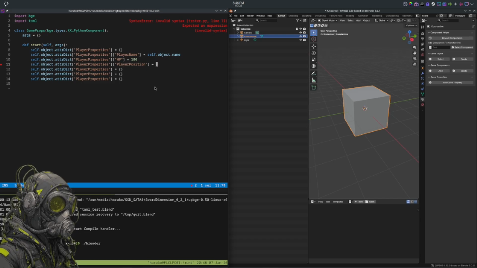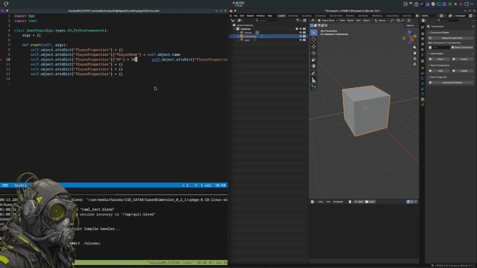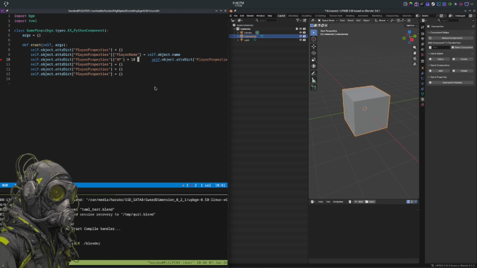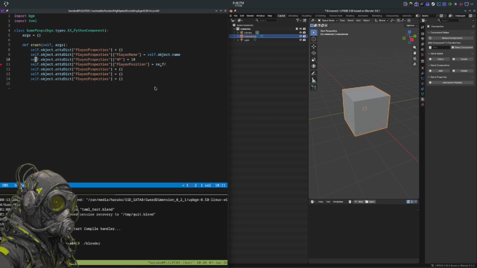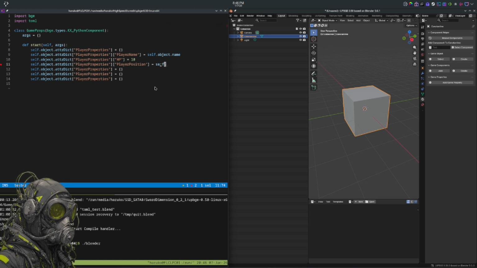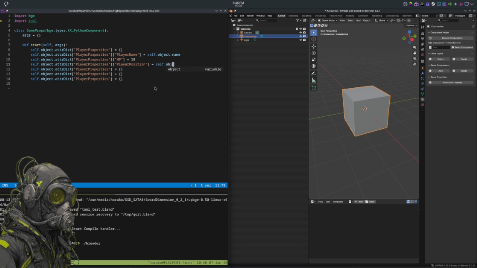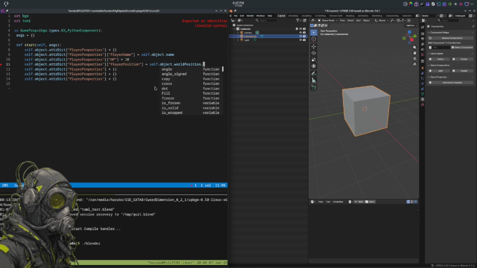So we'll do player positions equals self. My keyboard's being screwy. Okay, we'll fix it this way. There we go. And I'll fix my typo. So player position is equal to self.object.worldPosition.xyz.